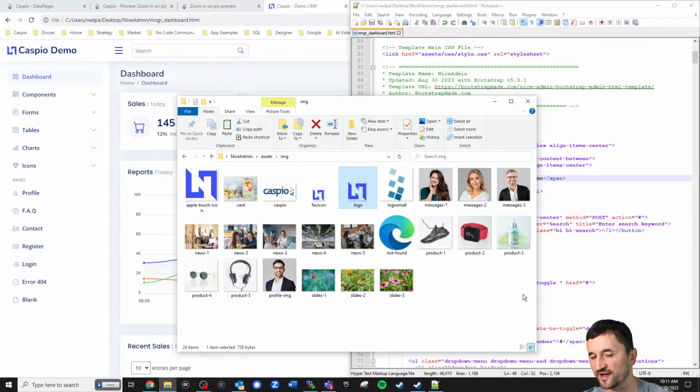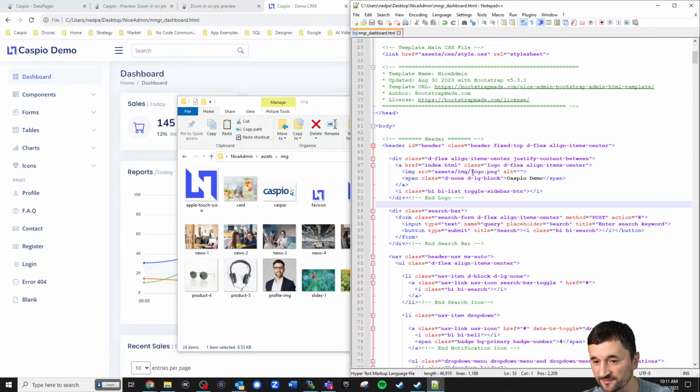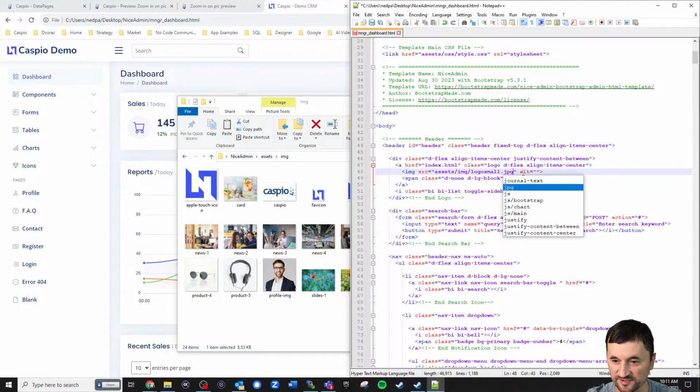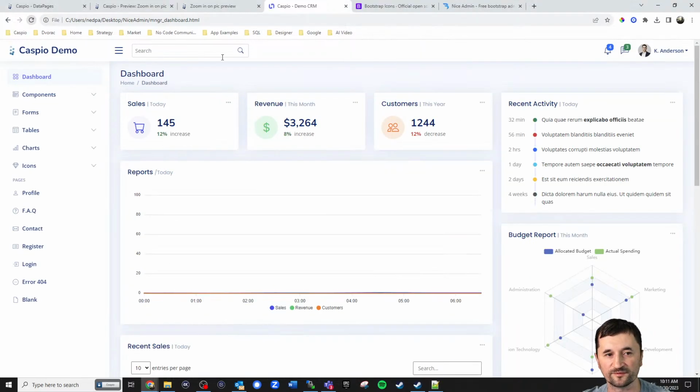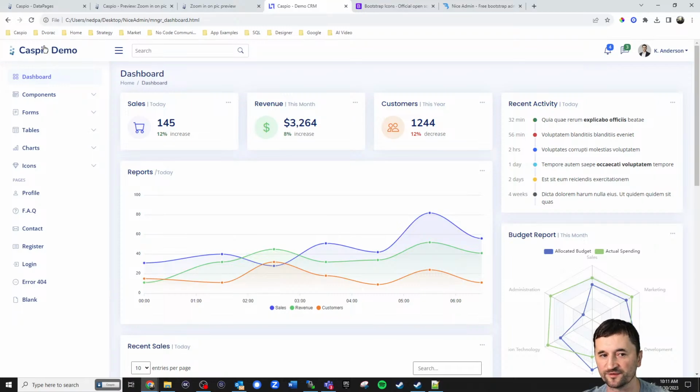Now I also dragged and dropped this small Caspio logo. So we're going to rename it logo small. So let's come back here and just rename this logo small. And it's a JPEG file. So let's rename PNG to JPG and hit save and refresh. And now you can see the Caspio logo and the text, but you can of course add your own logo if needed. The next thing, we have the search bar at the very top, which you can keep.